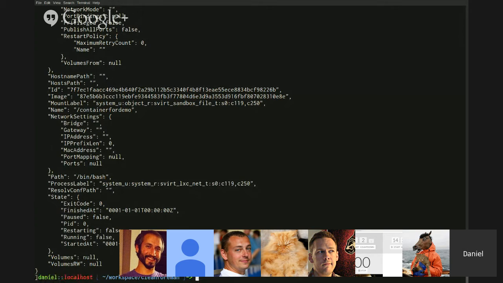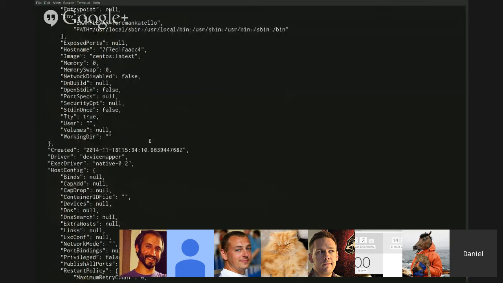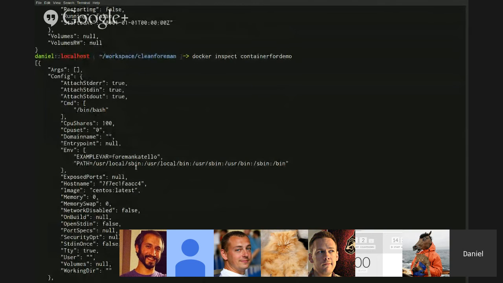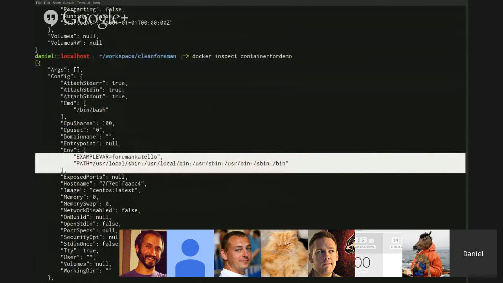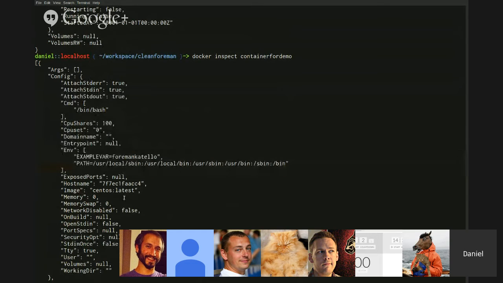Okay, I'm just showing that the environment variable is here. I was going to run it and echo it, but I guess that's good enough. Okay, next.